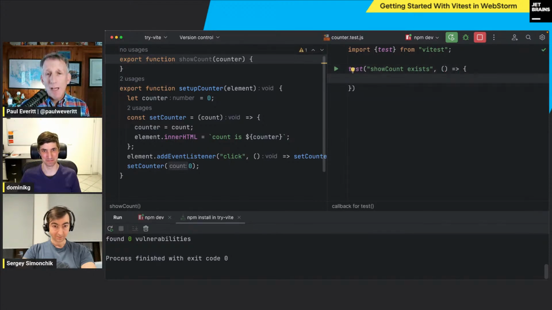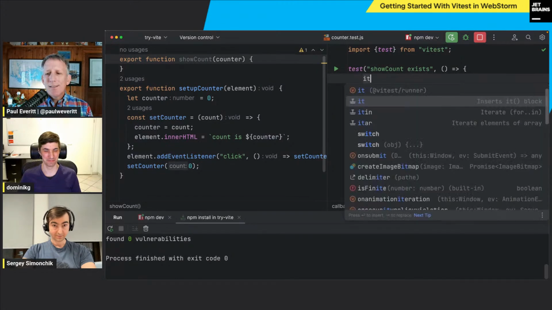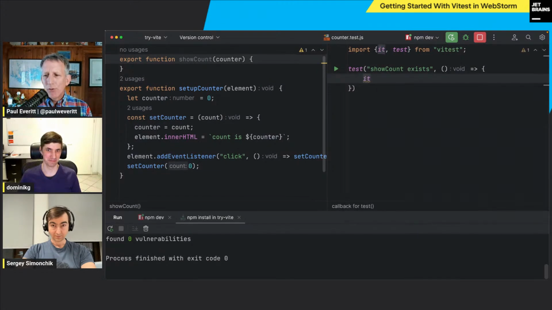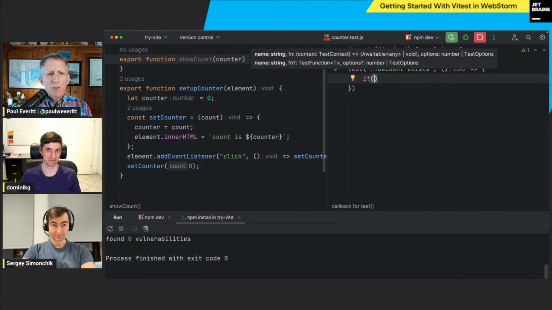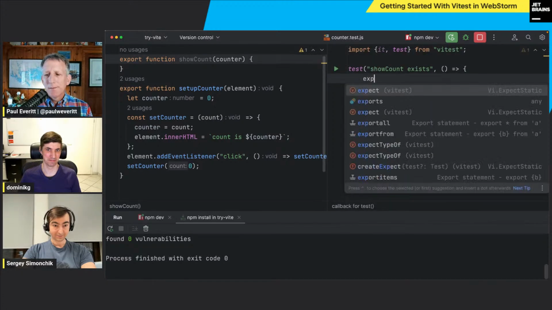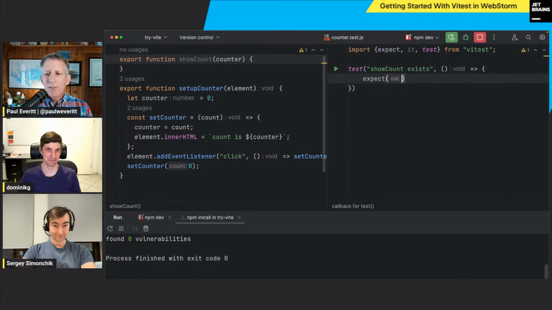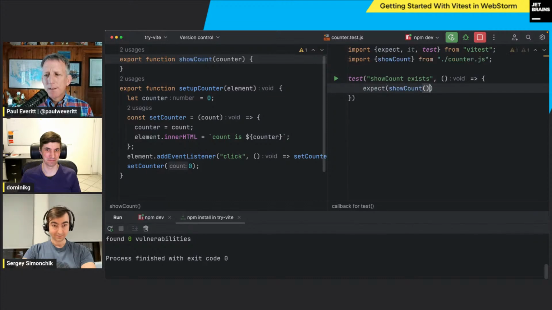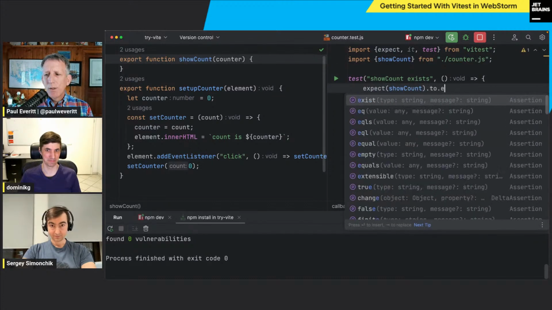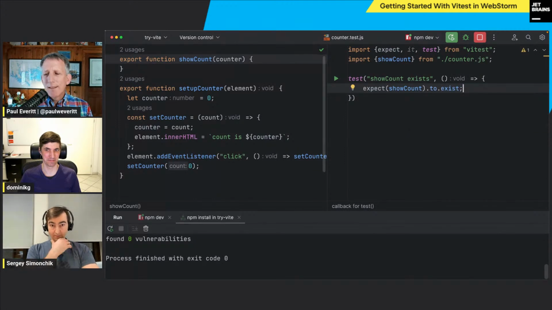If you come from Jest and this looks familiar to you, it's because Vitest wants to be familiar coming from Jest. Now I'm going to say it, and I'm going to import it also. it, expect. Expect, I'll say showCount. I don't want to call it toExist. I use that syntax, not the capital syntax.